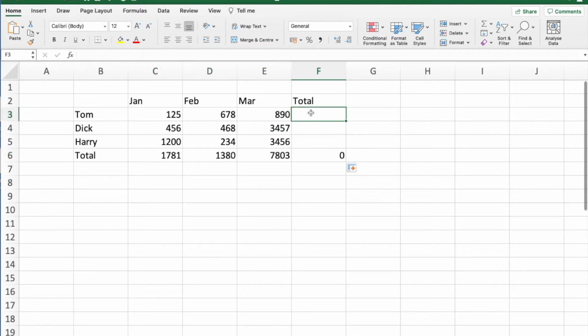Now I'm doing the same for the row totals. Click AutoSum to do the first one. And then dragging down to do the others. AutoSum is really easy to use. So, you don't need to get your calculator out to do that sort of thing.